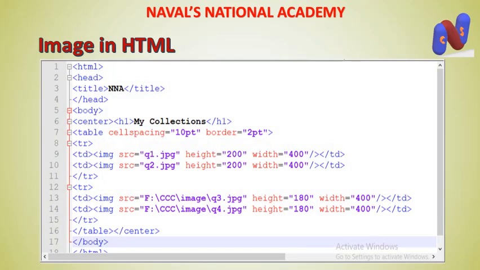Now just see the code. In the code I have written html, then head, then title, and the title name NNA, and then closed the title. Now I have closed the head, then opened body. In body I have used center with h1, my collections, and then closed the heading tag. Then I have used table, and all of you know that table is used to insert a table on your web page, so that's why I have used table.